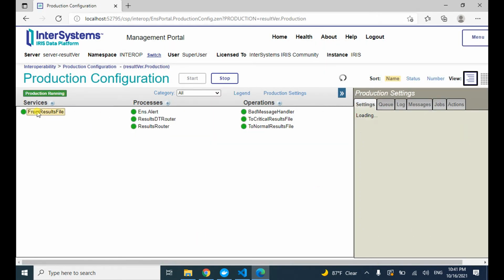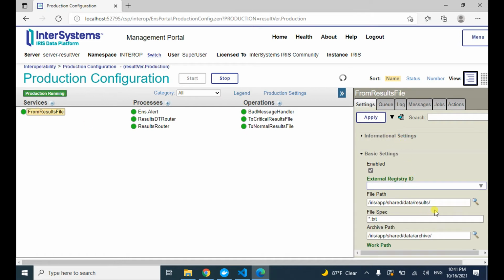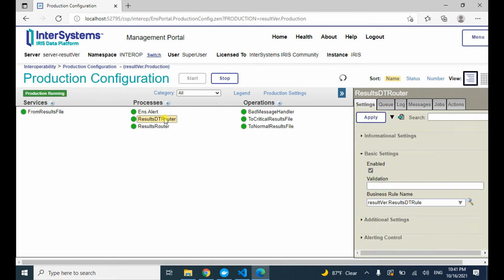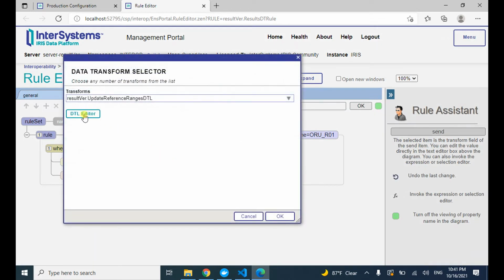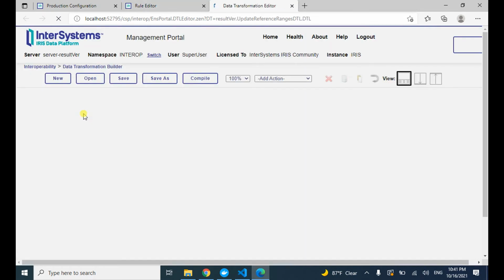This is our business service. What it will do is take a file from this folder and send it to this process, and this process will use this rule, and in this rule we are specifying to send it for transformation. So this is our transformation. Let's open this in the editor.